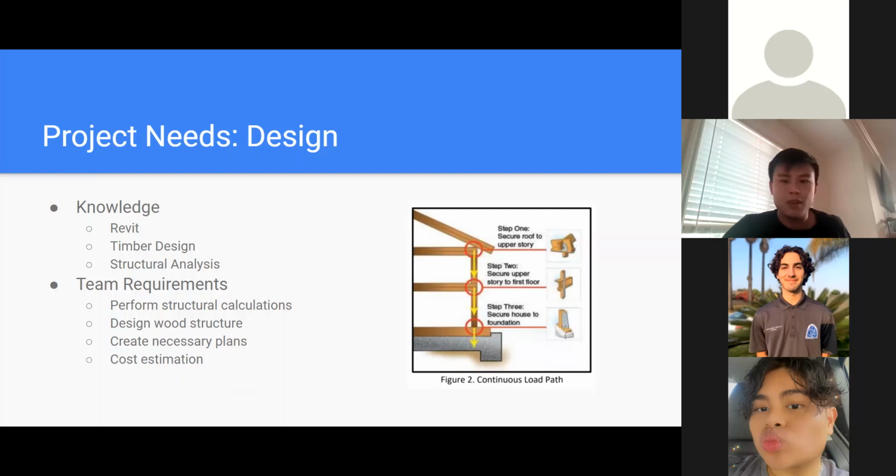Now going into each aspect of the project. We're first going to talk about design. This isn't required, but it would be helpful to have some knowledge of Revit, timber design, and structural analysis. Some of the team requirements for design would be to perform structural calculations, design the wood structure, create necessary plans, and create a cost estimation sheet.